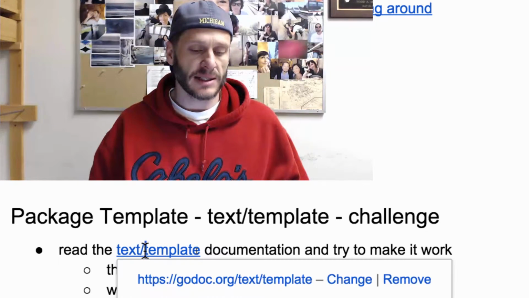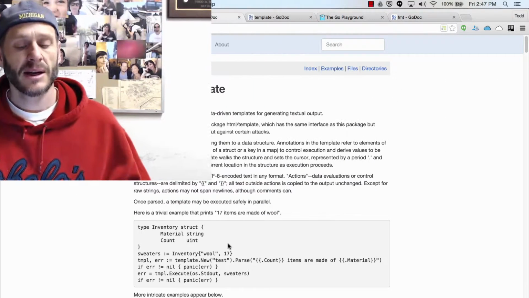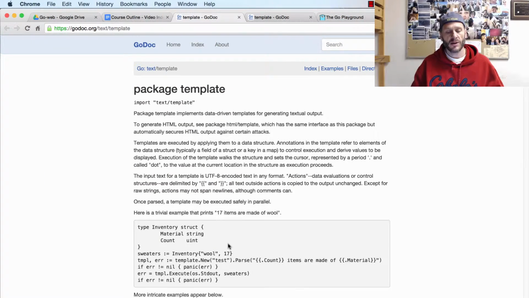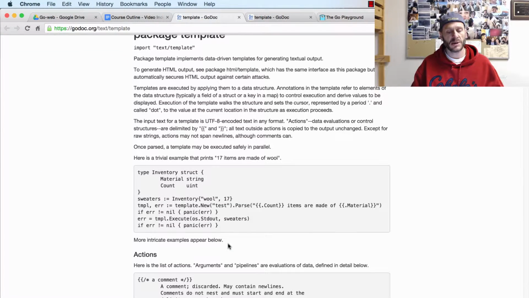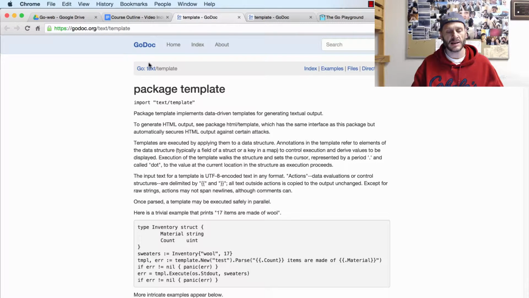So if we go look at text template, I'm just going to open that up. Let me open it on this page, actually, perfect, because I don't want you to see the answer. If we go here, you could read through this documentation and ask, how do I use templates from package text template? Because in the standard library, there's this package text template, and it's going to allow us to do templating. And so how do we use it?